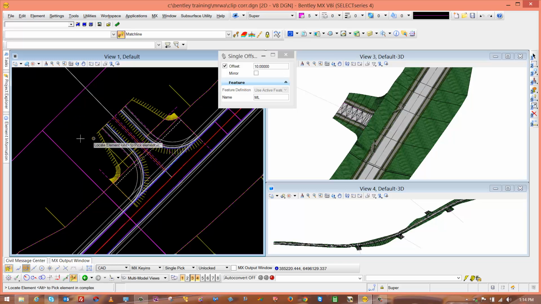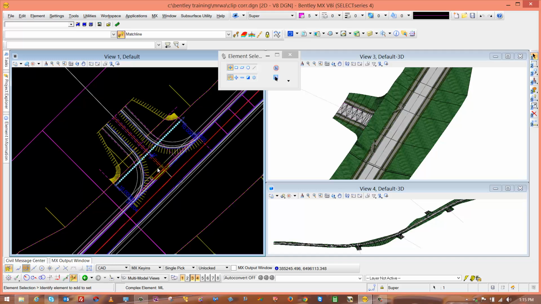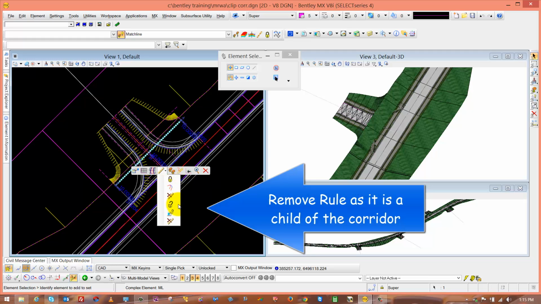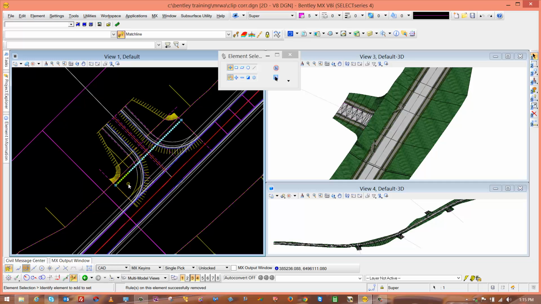Now there will be a slight issue with this, because if I select this, you can see we've got a relationship and rules, and this will cause a problem because it's a child of the corridor. So I need to select this element, and I'm just going to go in and remove the rule. The downside of this, if the junction does move, I'm going to have to recreate this element for the clipping, similar to what I did with the copy template in my previous option.